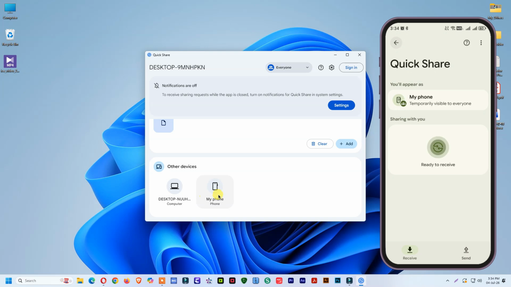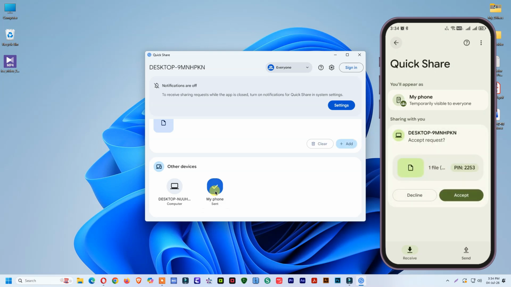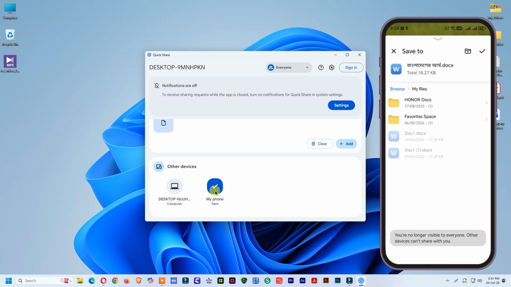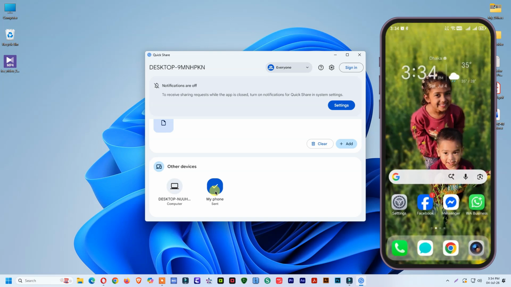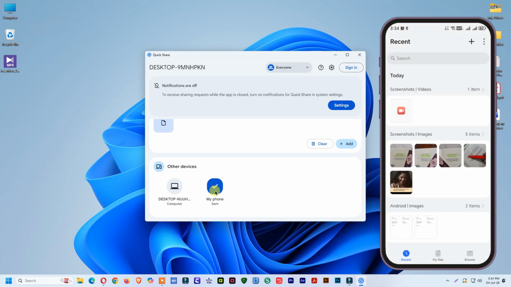Now, you can see a file sharing request from my PC. Tap Accept. As you can see, the file has been received successfully. Next, I will send a file from my phone to my PC.